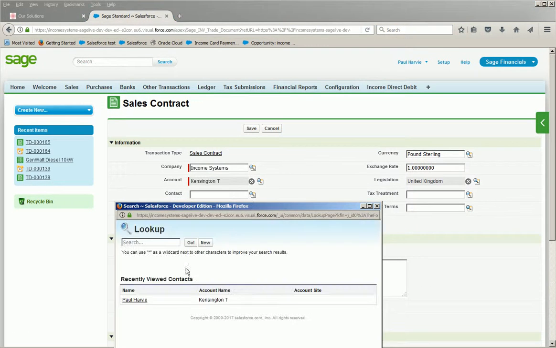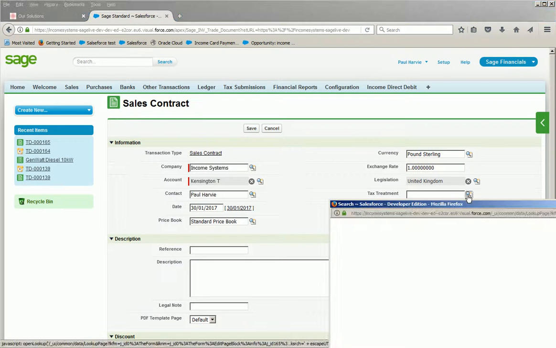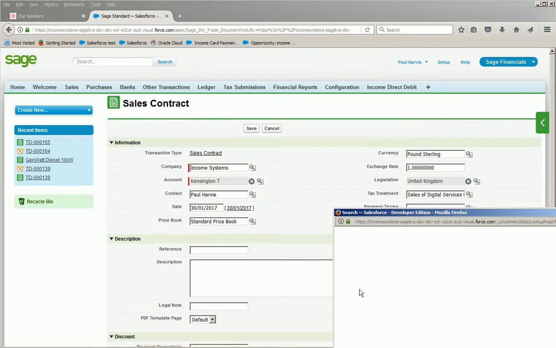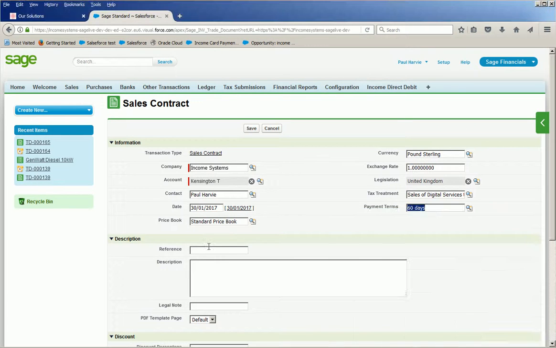Enter a tax treatment and payment terms, although these can be set to defaults within SageLive. Enter a reference and description.